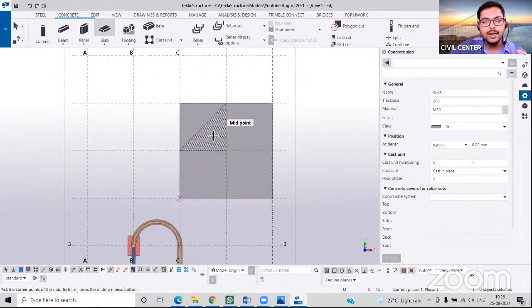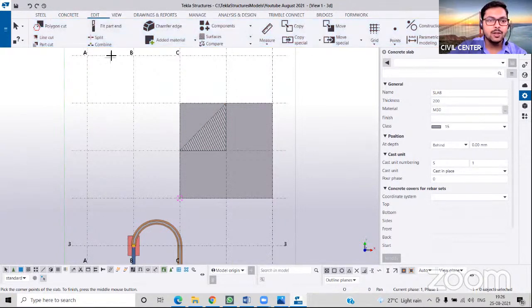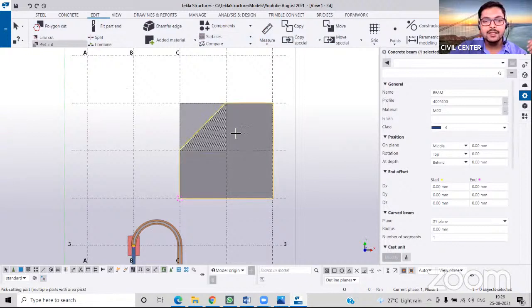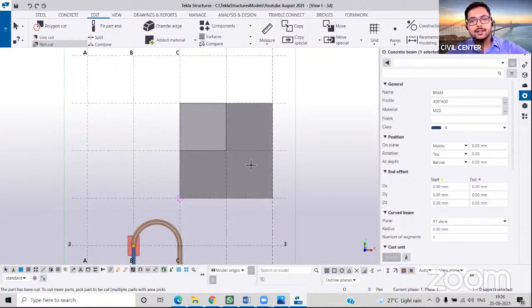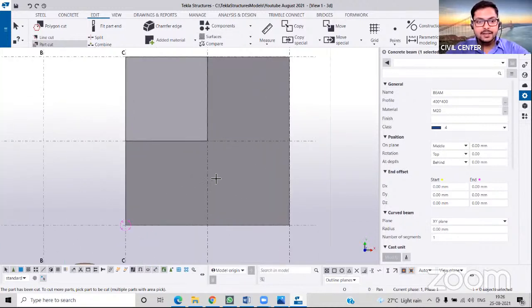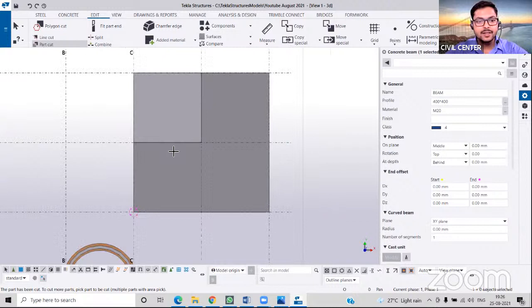Like this you have constructed a slab. Now you can see over here these two are overlapping, and the triangular portion is being overlapped. So in the part cut, we just click on the part cut, then select the first part, then the second part, and you will see this is cut like this. Now this slab is highlighted because this is a different slab and this is a different slab.